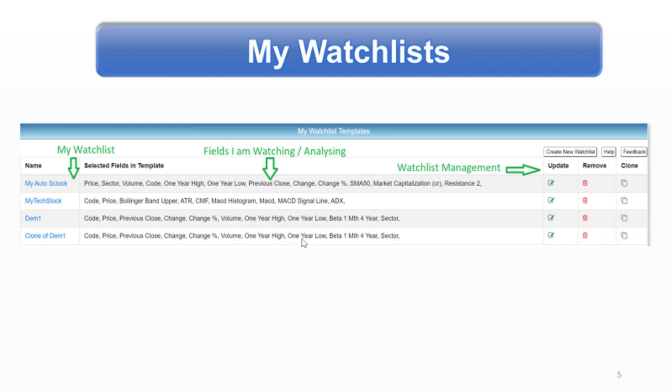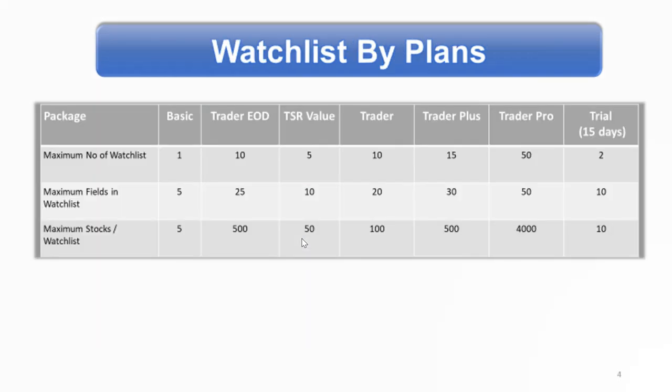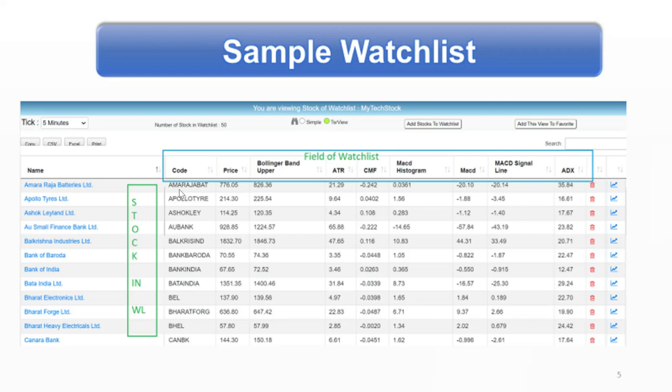So this is how a typical watch list looks like. Let's go back to the plan for watch list. Now it will make more sense, I believe, since we have understood what a watch list is and how it looks like. The maximum number of watch lists that you can create is over here. Maximum number of fields starting with 25. So consider this as 25 columns available in the watch list, and the maximum number of stocks will be rows. If we go to a sample watch list, these are the columns in an Excel, and these are the number of rows that will be available to you.